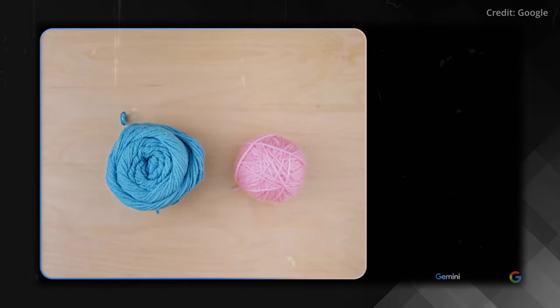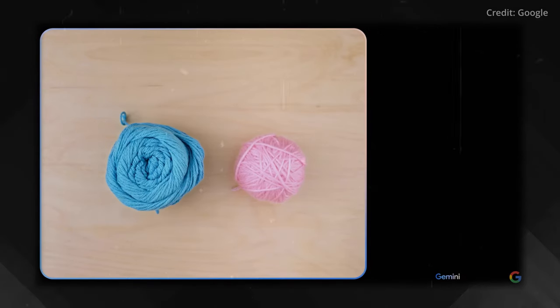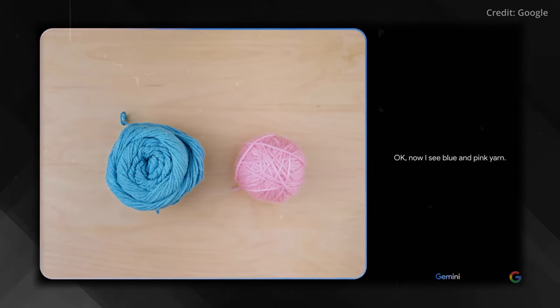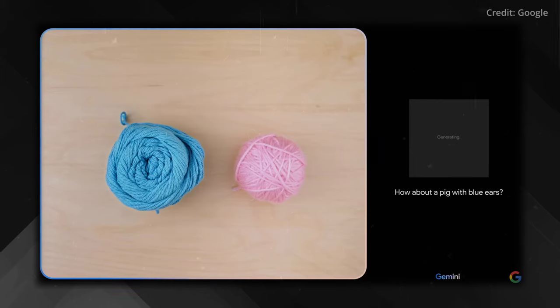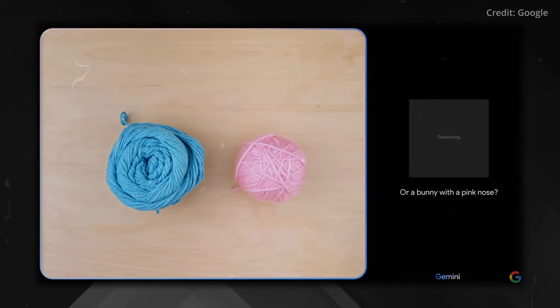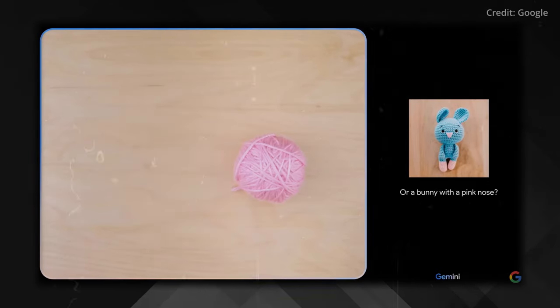Okay, how about these colors? And maybe show me some animals. Okay, now I see blue and pink yarn. How about a pig with blue ears? Or an octopus? Or a bunny with a pink nose? Ooh, I'll keep those in mind.